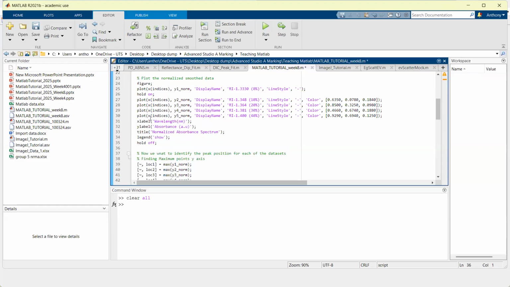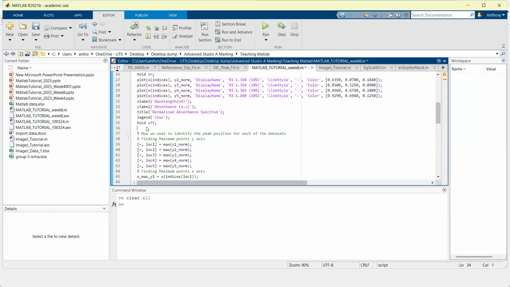We are generating some X labels, Y labels, and a title, and we're making sure our legend is shown. Importantly, we are also putting display names in. For each set of Y data, we're telling it that we want it to be called the specific refractive index, and this will show on our legend here.